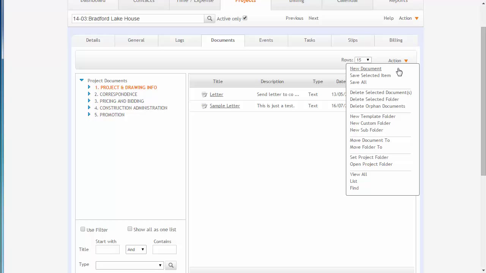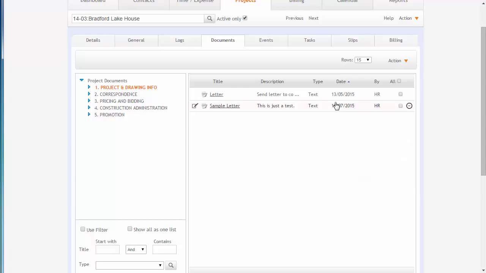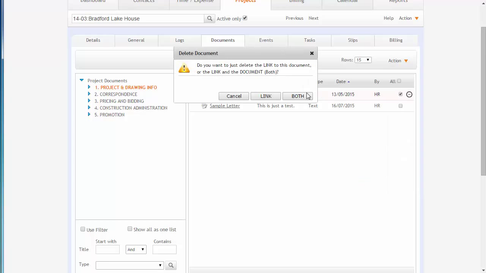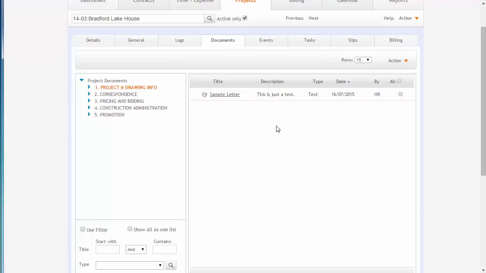There's also a whole host of other options. We can very easily select a document and delete it, or delete a whole host of documents. And we can tell it, well, do you want us to just delete the link that's displayed on the screen, or do you want us to also physically delete the actual document file from the network drive? Which we do. So we'll select both, and it's gone.